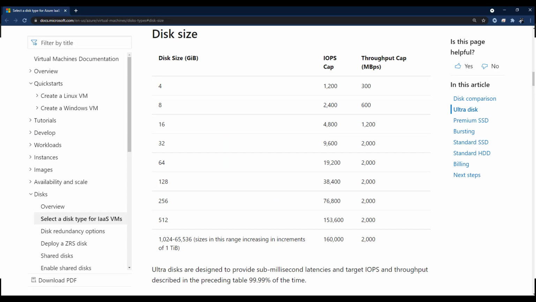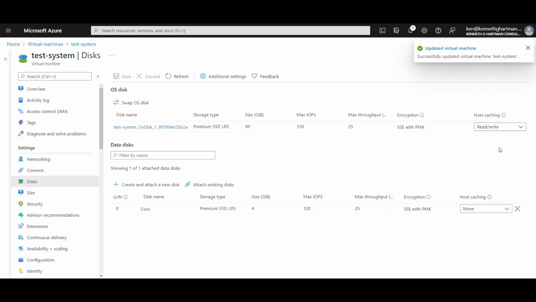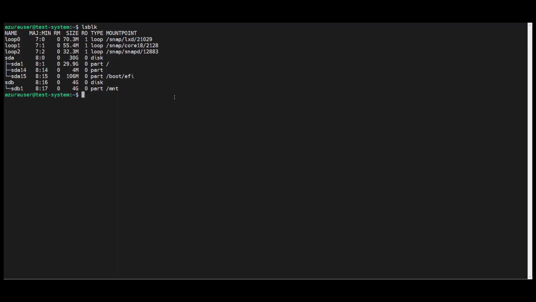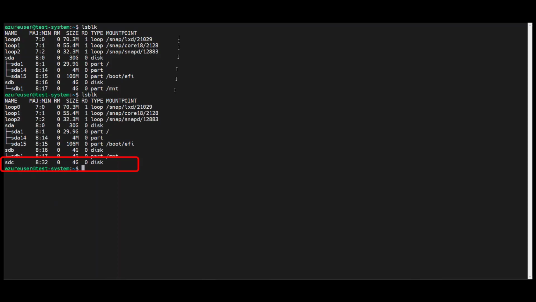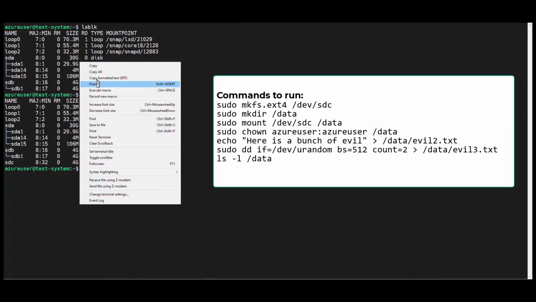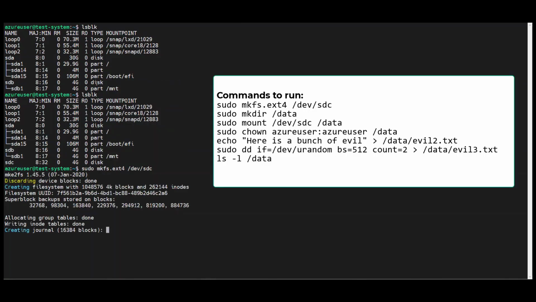As we noted in AWS, if the clone drive is not the same size as the source drive, the SHA-1 hashes will not match. Back in the SSH session with the test system VM, run the lsblk command and observe the changes. We can see that the new volume is SDC, and as with AWS, the volume has not been mounted and is not formatted. Let's do that and add our sample data as before.